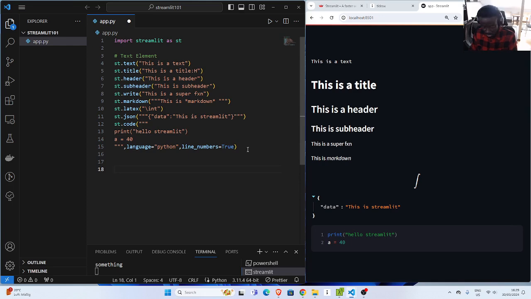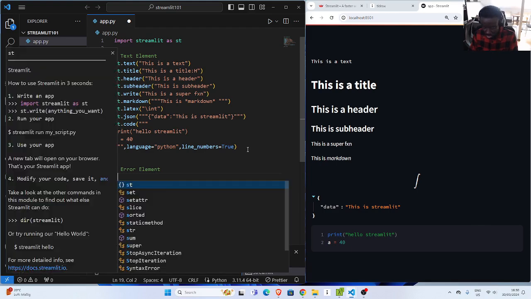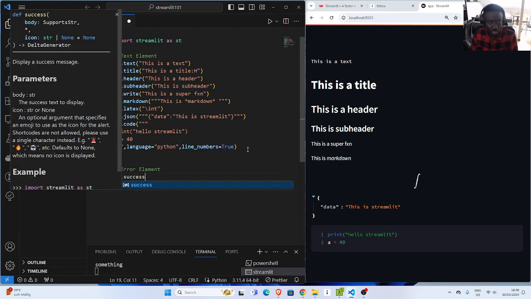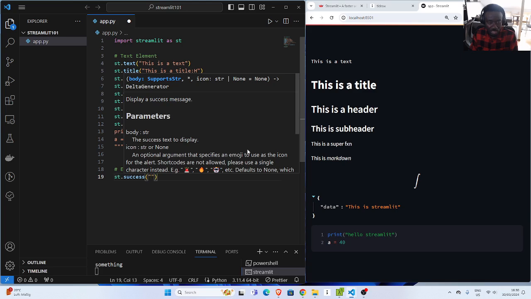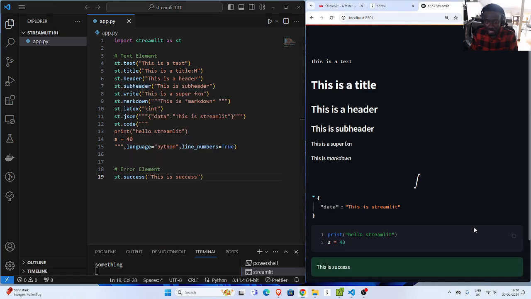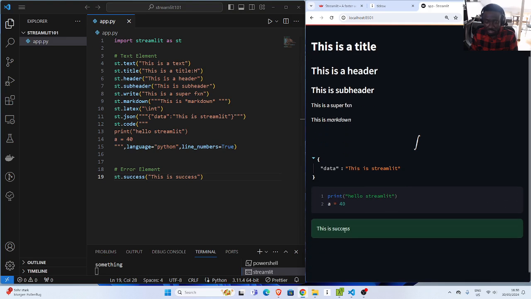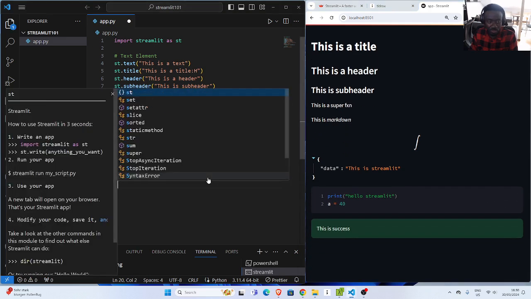Now let's move on from text element to our next element, which is our error element. So the error element is like the bootstrap error. So st.success will give us the bootstrap color. So I can just say this is success. And if I go back and I check it out, you can see that we have success, right? So I can also repeat st.success.